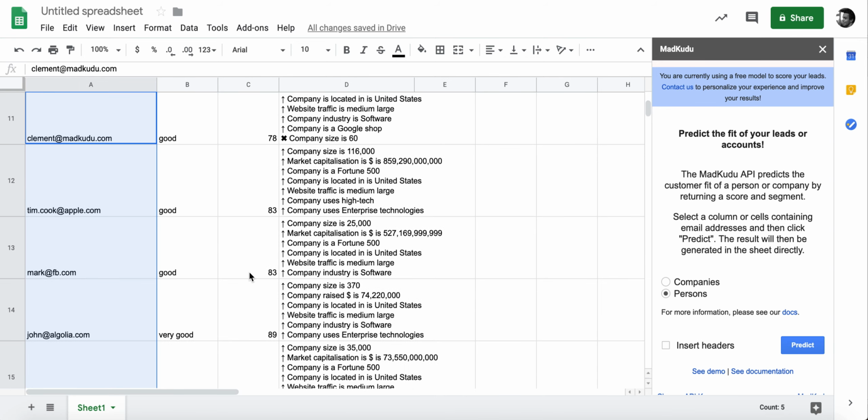We've scored all our leads in our sheet. As you can imagine, this add-on would work for plenty of other use cases.